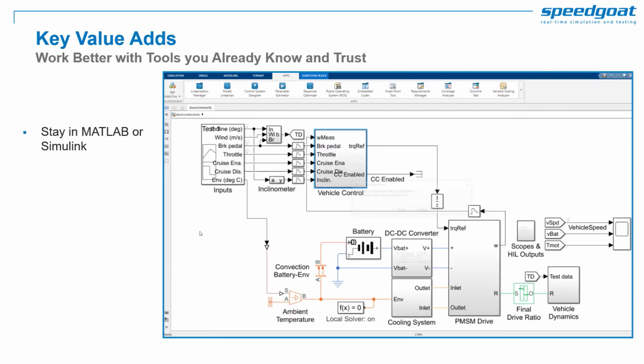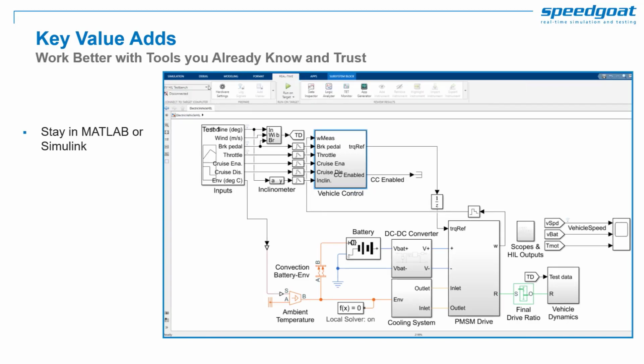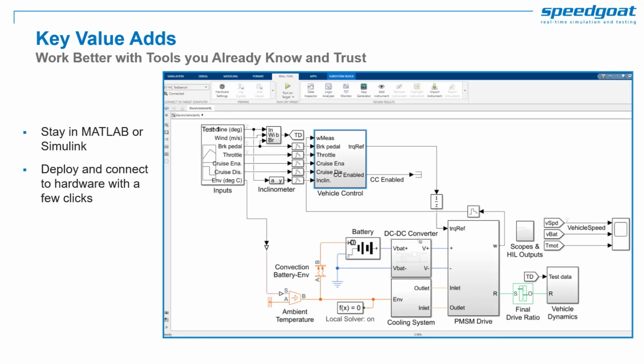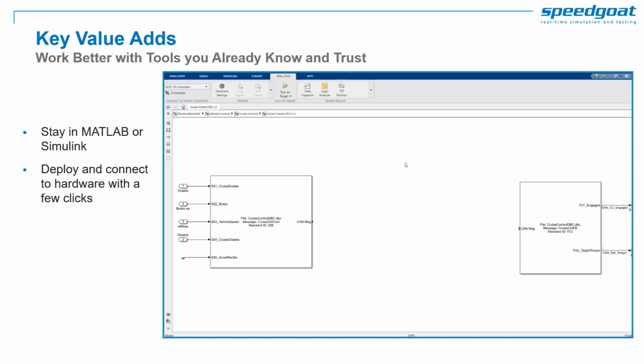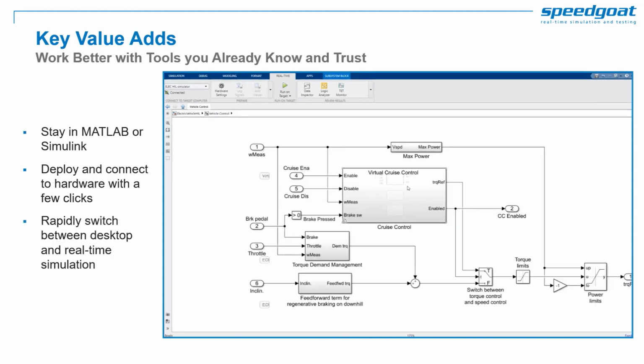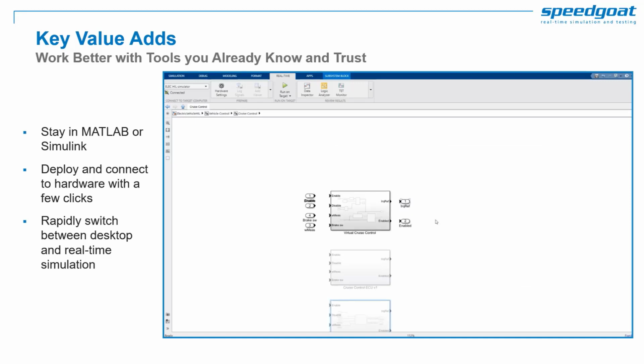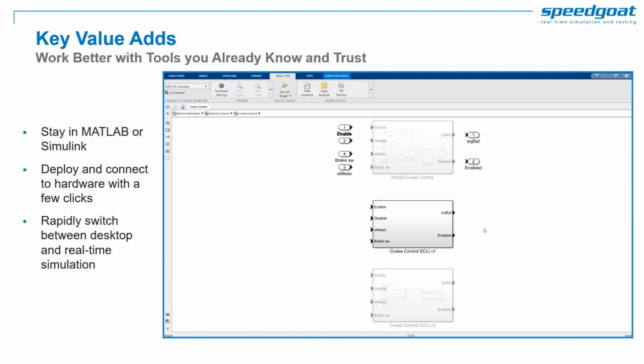You parameterize your model for real-time execution, select the appropriate Speedgoat simulator, and deploy your application to run on hardware directly from Simulink. Implementing connectivity with your controller hardware only takes a few clicks. You simply add the required HIL and protocol blocks, for instance here CAN, right from the Simulink canvas. Switching back and forth between desktop and real-time simulation is also very simple. For instance, here we use system variants to quickly switch between different testing scenarios.